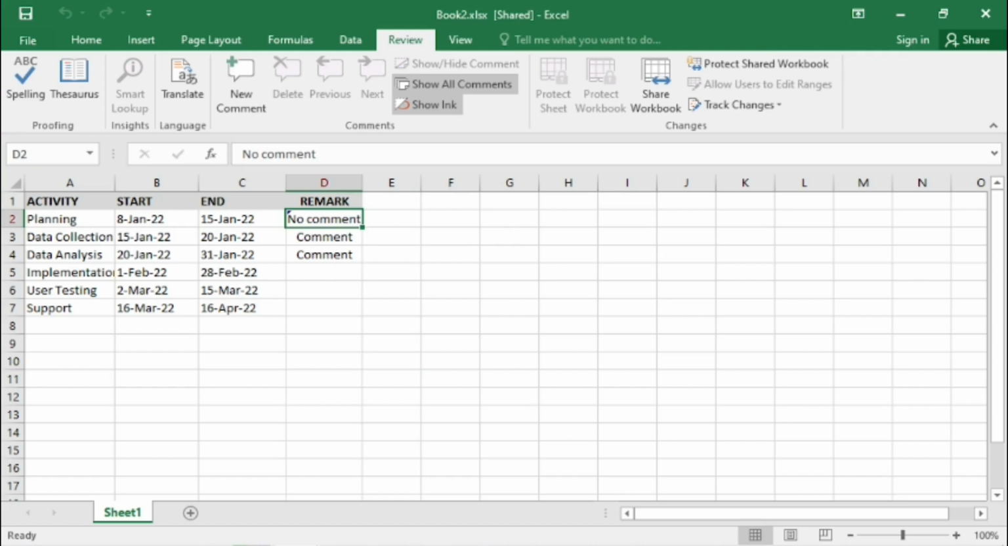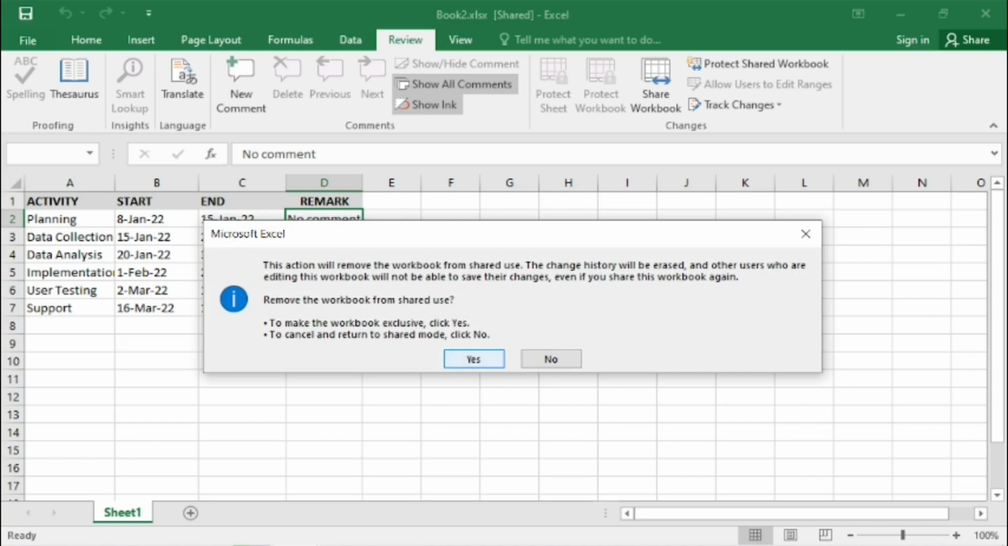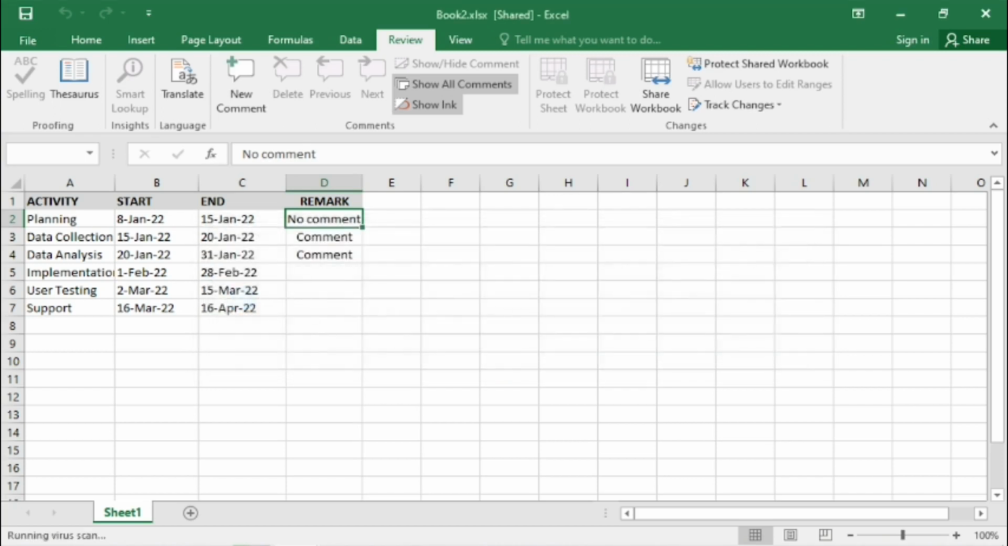From the Review tab, a dialog box will appear. Uncheck the box next to Track Changes while editing, then click OK. Click Yes to confirm that you want to turn off track changes and stop sharing your workbook.